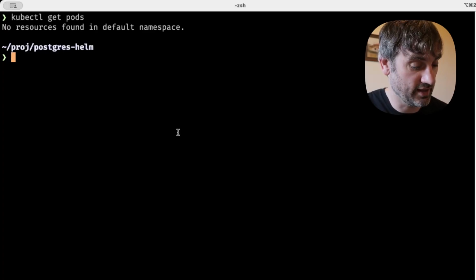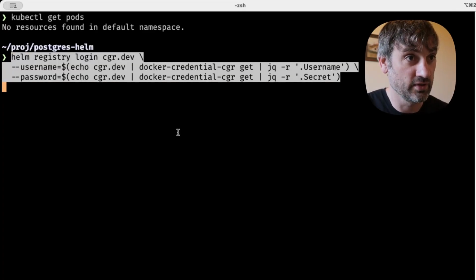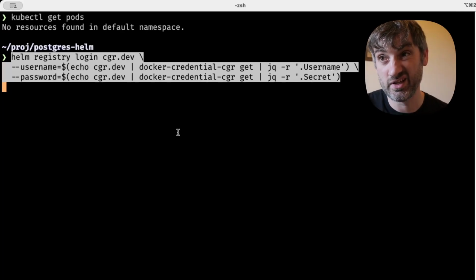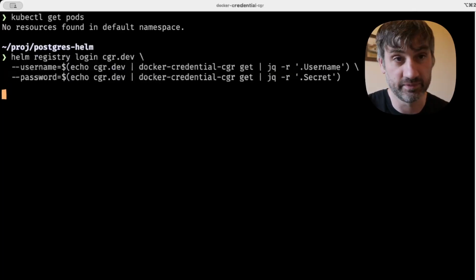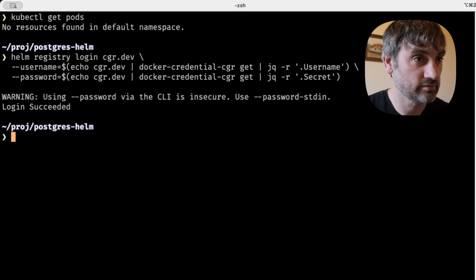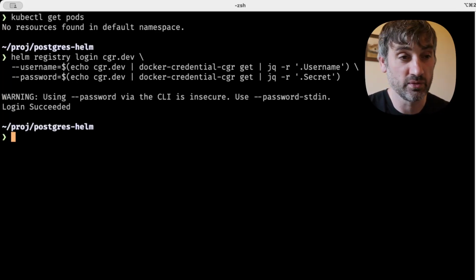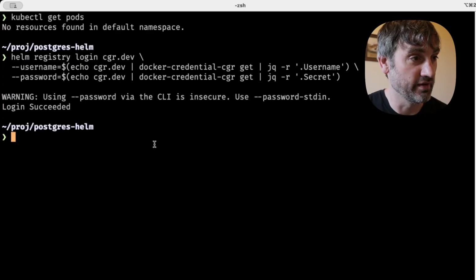So the first thing I'm going to do is log in to Helm using this syntax. This is reusing the Docker credential helper. Because Helm can just use the OCI methods, we can just use the regular Docker credentials to access the registry. Later on, I'll show you another method using chainctl to get an access token that you can also use. Okay, so we've logged in to the registry.